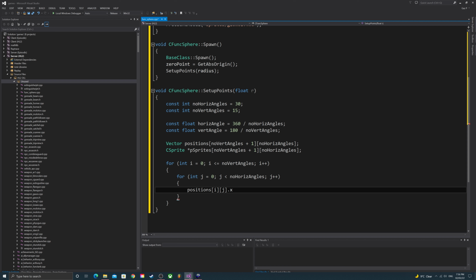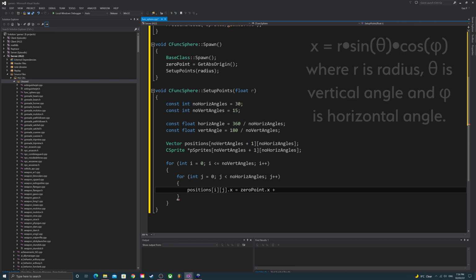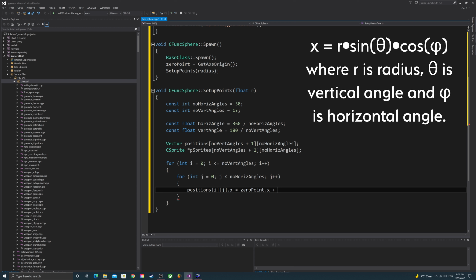And we know that it's going to be based around our 0 point. So positions i j dot x is our 0 point dot x, whatever that is. And we're going to add on to that the spherical polar coordinate conversion, so because we know what r, theta, and phi is, for the x it's going to be r multiplied by the sine of, and we have to use deg to rad because sine and cosine functions work in radians, not in degrees. So we have to convert degrees into radians. I mentioned this in the mathematical function visualizer tutorial, so you can go and watch that for more information about that.